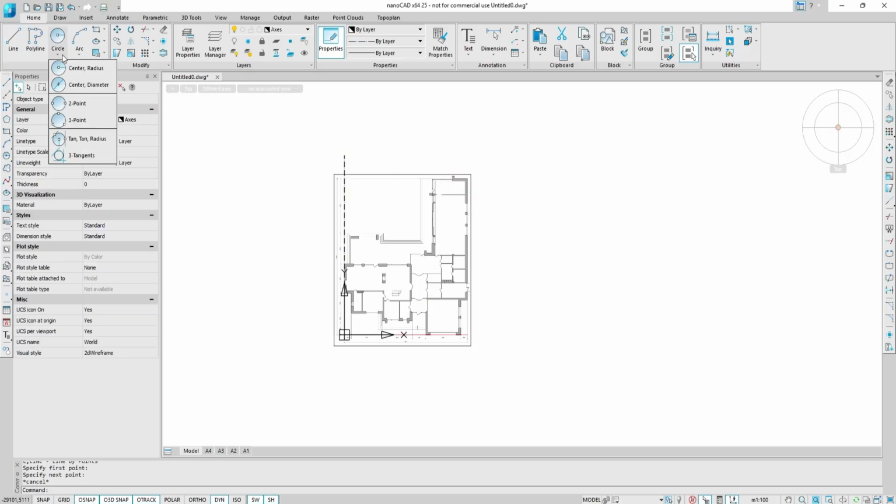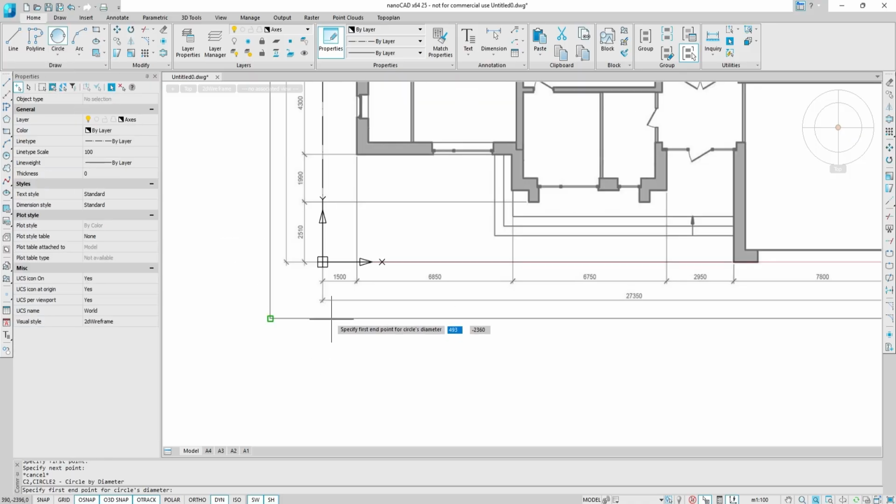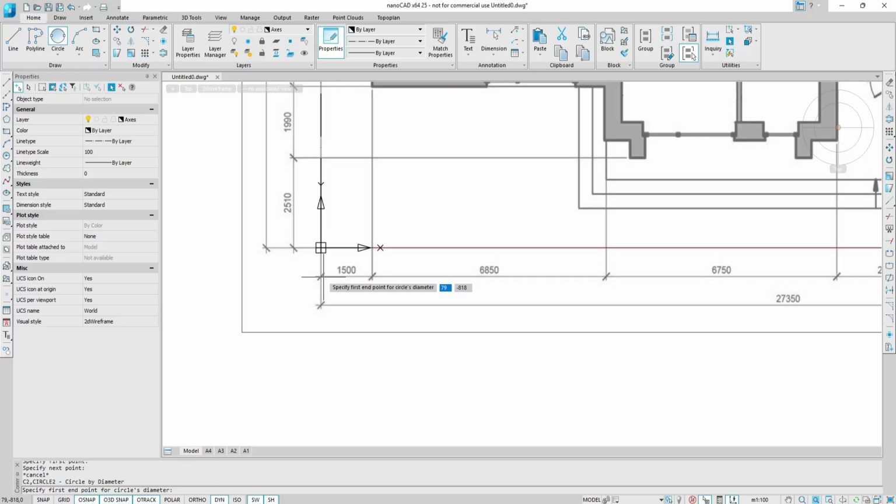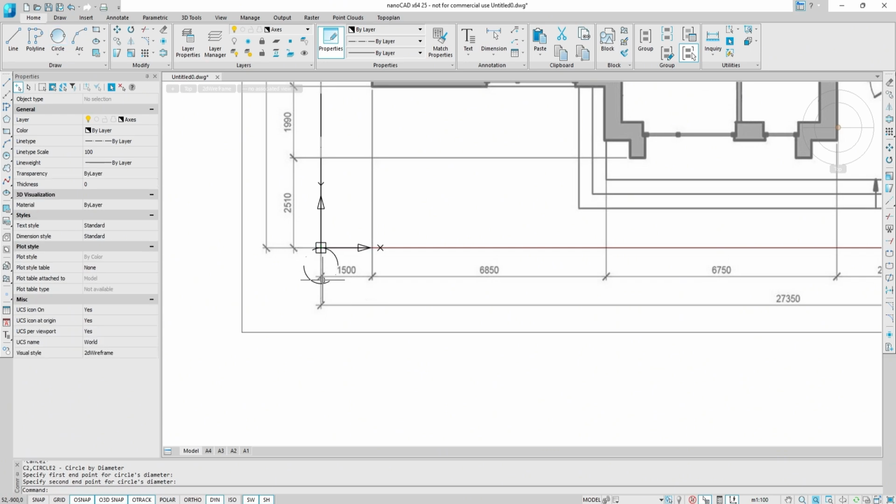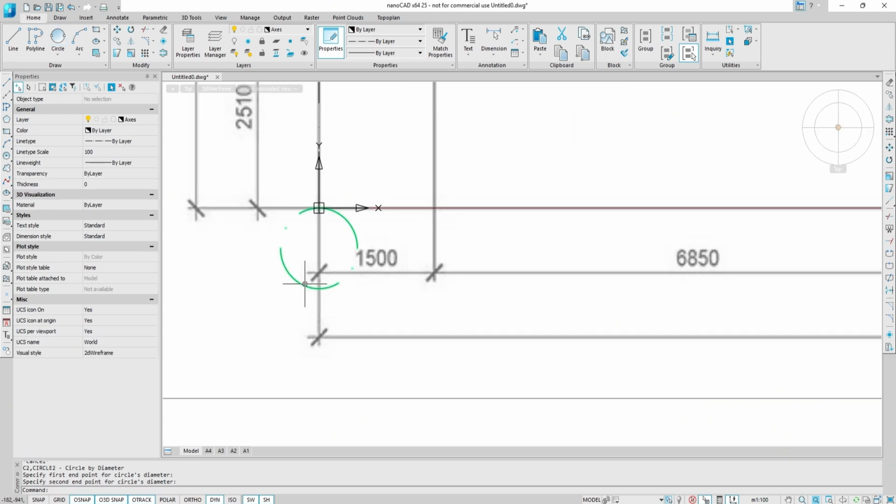Activate the Circle tool. Select the 2 points plot mode from the drop-down list. Zoom in on the images, bringing view closer to the beginning of the line. Specify the first point at the beginning of the line and the second point by entering the value 1000 from the keyboard. Click on the outline of the circle and go to the Properties function panel.